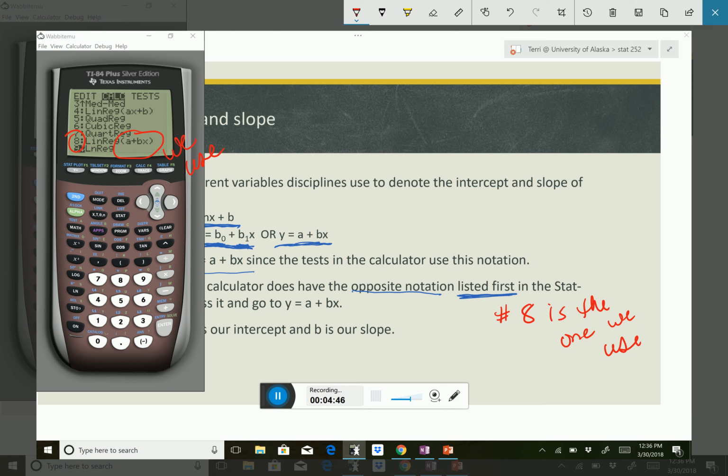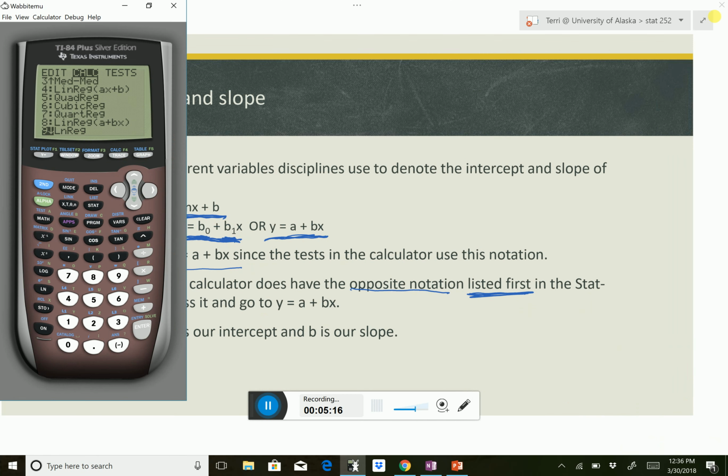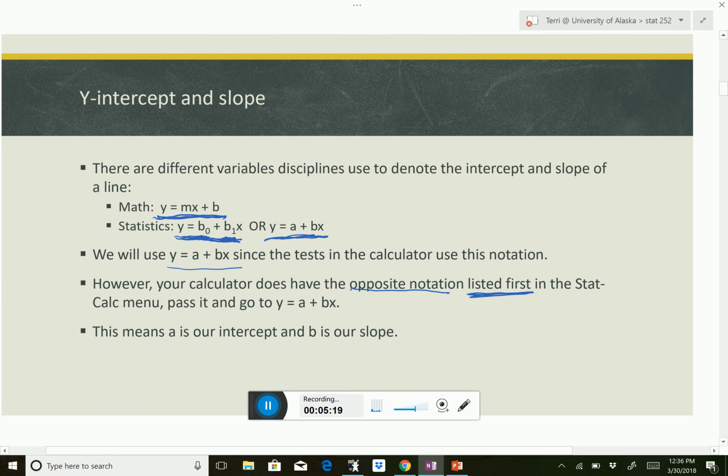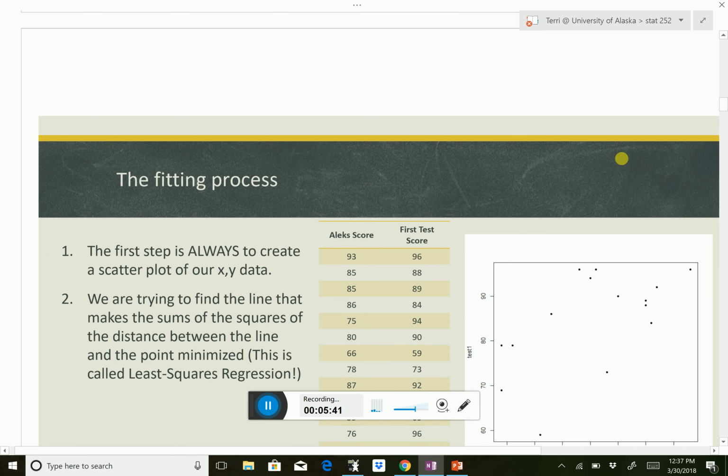Normally, and actually, I use the test anyway. Okay, so that went away. So technically it goes by this, and then this is number 8, and then this one's the one we don't want, is number 4. So A is our intercept and B is our slope. Really important, because if you get them mixed up, that's kind of a problem.